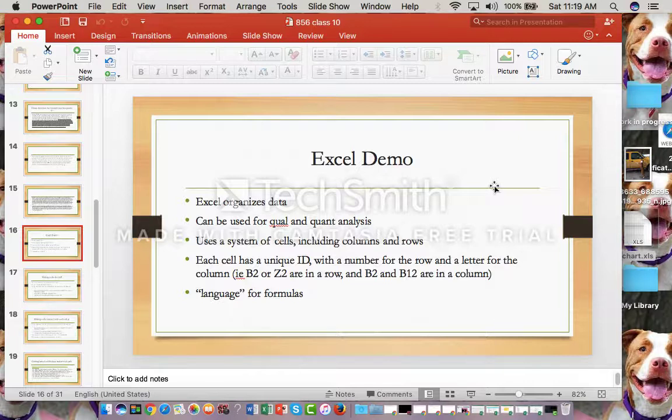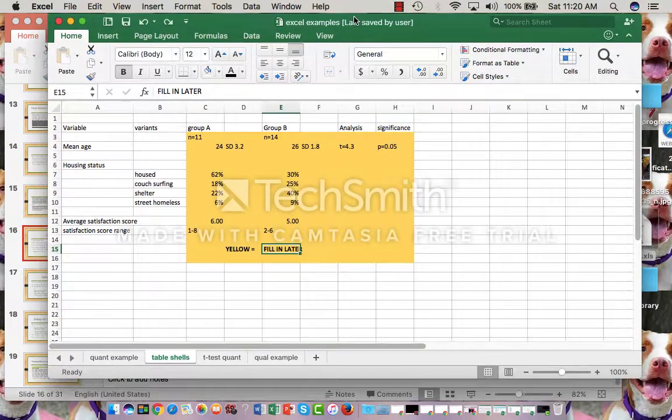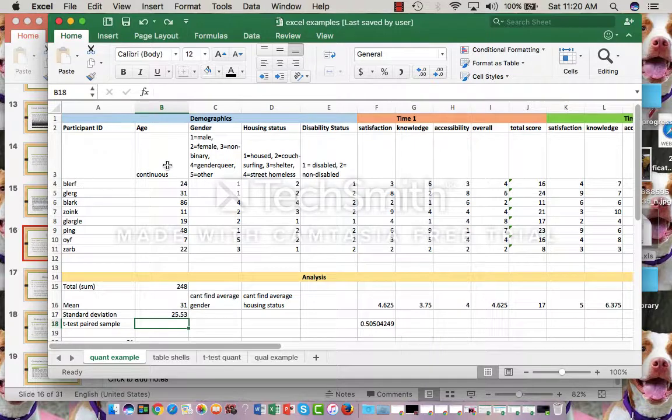So Excel can be used for qualitative and quantitative analysis. And it uses a system of cells, including rows and columns. So here are some examples. Here we have rows, which are these, and each row has a number. And we have columns, which are these, and each column has a letter. So that means that each cell has a unique name based on its row and column. So this cell here, in column B, row 4, is B4.